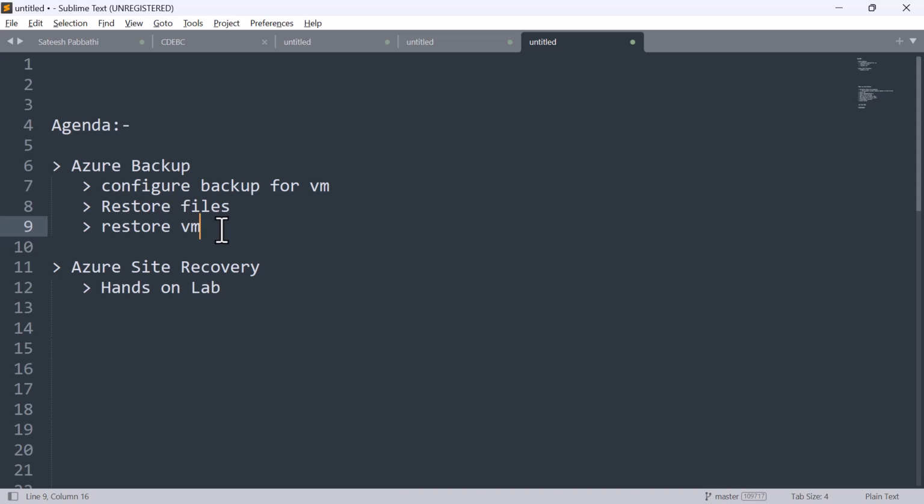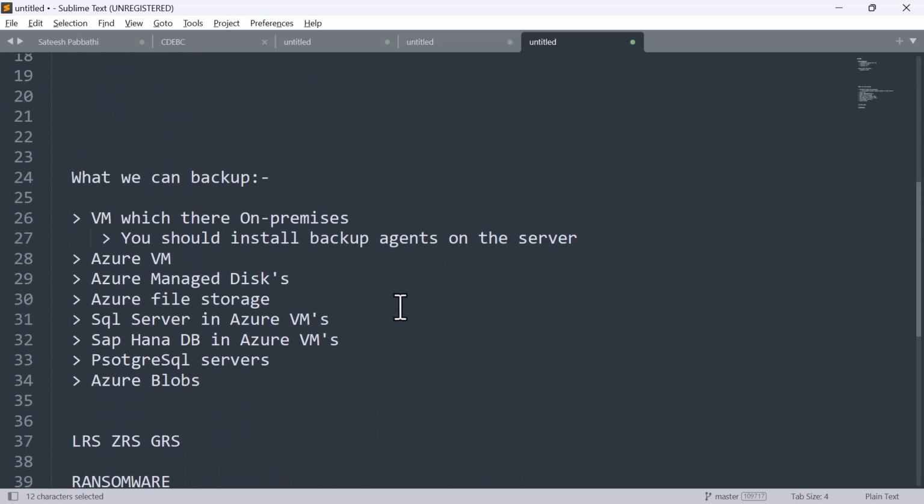So first of all, to make sure that your data is backed up and available whenever you want, even if there is a deletion, we can do that with the help of Azure Backup. When we do backup with Azure, it's not that we are only going to restore a complete VM. We can also restore individual files. Now, even before we go further, let us see what all things we can back up first. We can back up quite a lot of things.